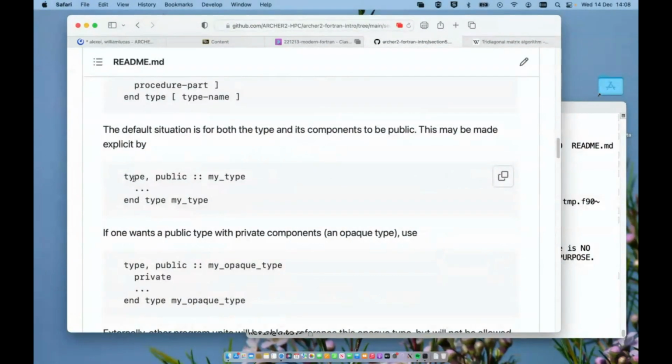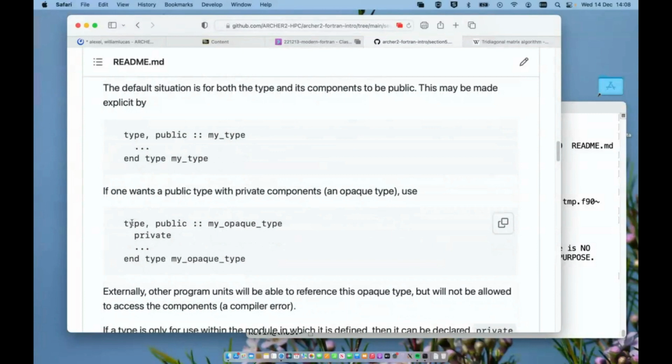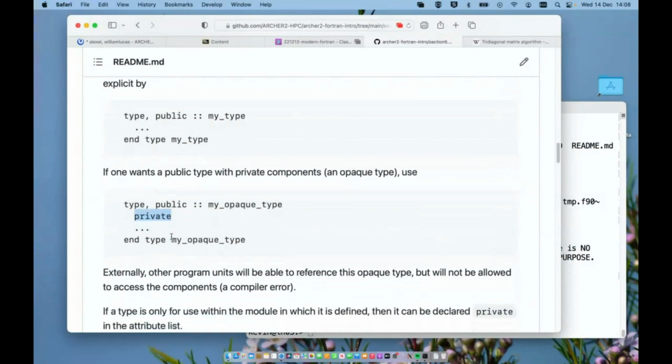So the default situation is formally this one, where the type is public and the components are public. So if you want to have an opaque type in which the components are not public, you can declare it like so. So you can use the type name, you can pass around entities of this type, but you can't access the components in the outside world.